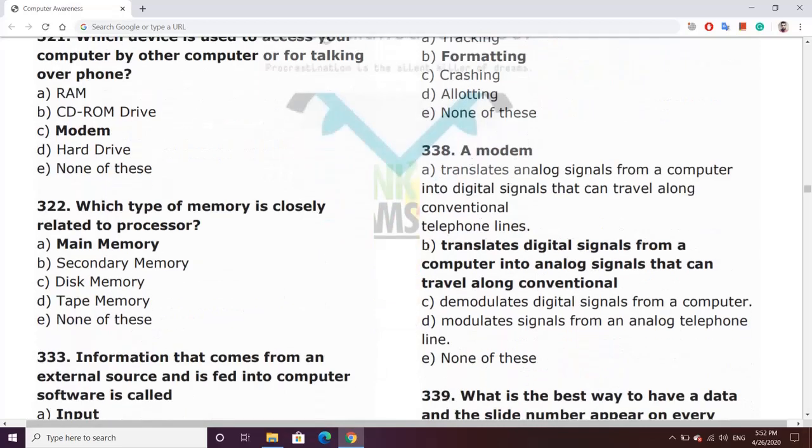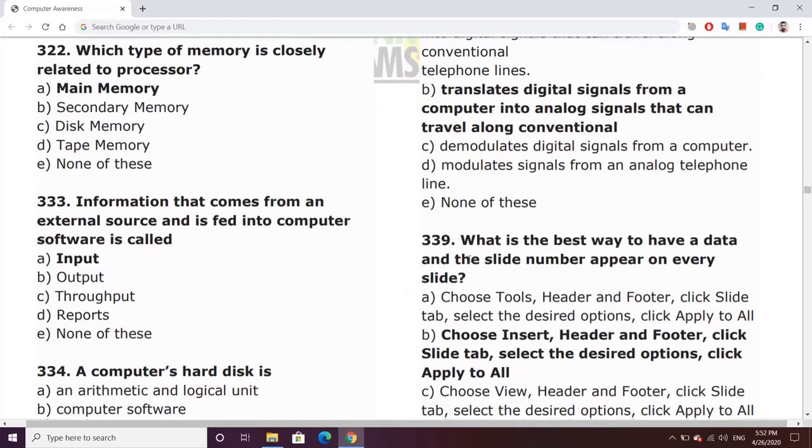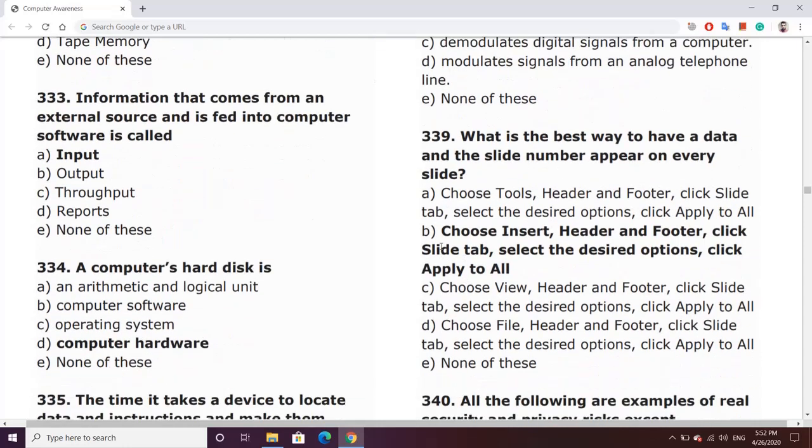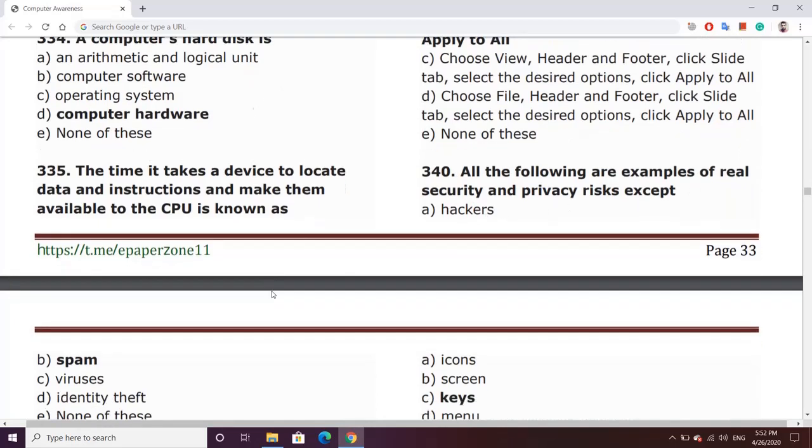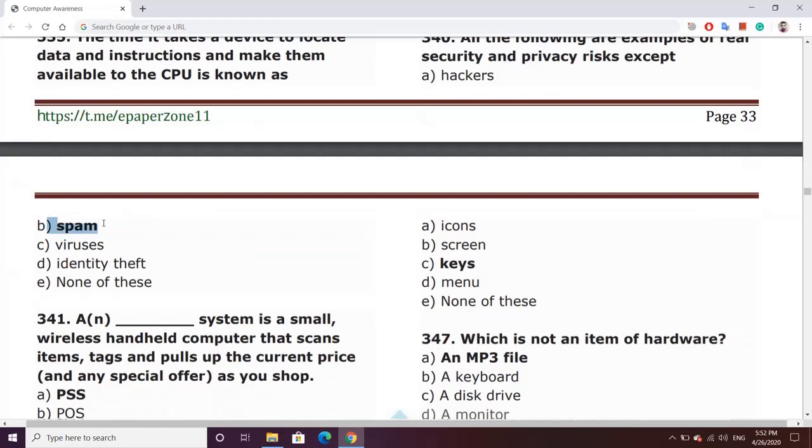A modem translates digital signals from a computer into analog signals that can travel along conventional lines. What is the best way to have a date and the slide number appear on every slide? Choose insert, header and footer, click slide tab, select the desired options, click apply to all. All the following are examples of real security and privacy risks except spam.